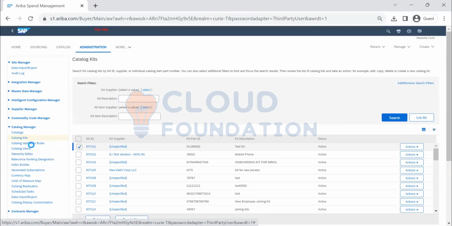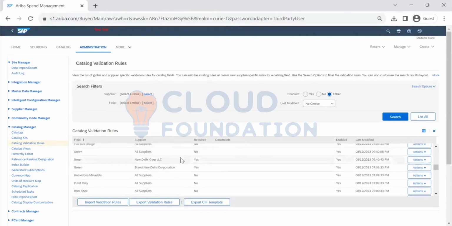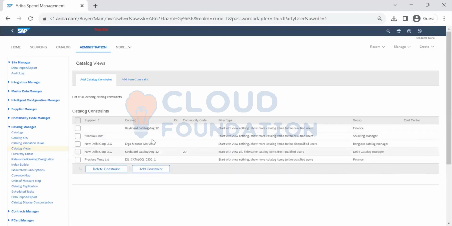Under validation rules, we are going to specify what are all the required fields for our client and what is not required. And also we can create validation rules specific to a supplier, that we have seen last time. Then under catalog views, this is how you restrict visibility of the catalogs to certain users. Suppose you want to hide certain catalogs from a certain department, you can use a catalog constraint and define it so that a catalog will not be visible to them.